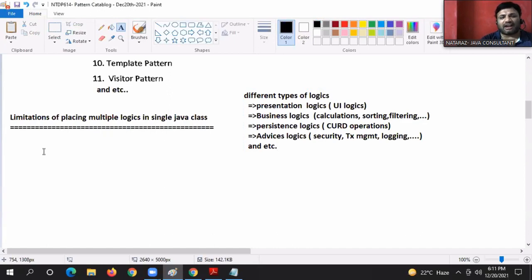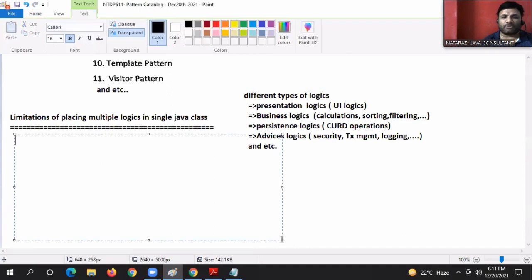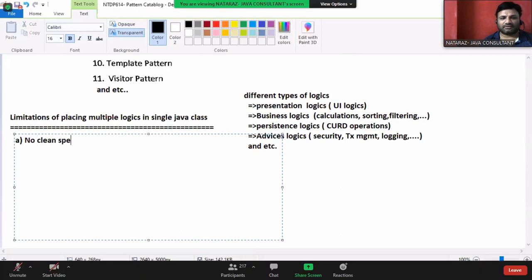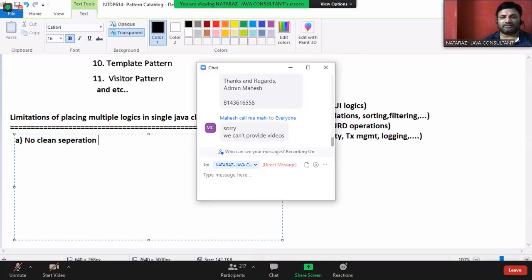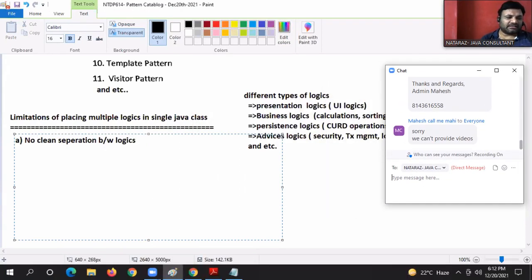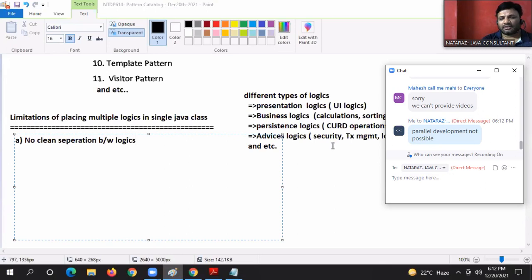If I mix all these logics in a single Java class, what is the problem number one? No clean separation between logics. Is there any clean separation between logics, guys? No clean separation between logics. All are mixed up now, boss. Because multiple logics are mixed up.